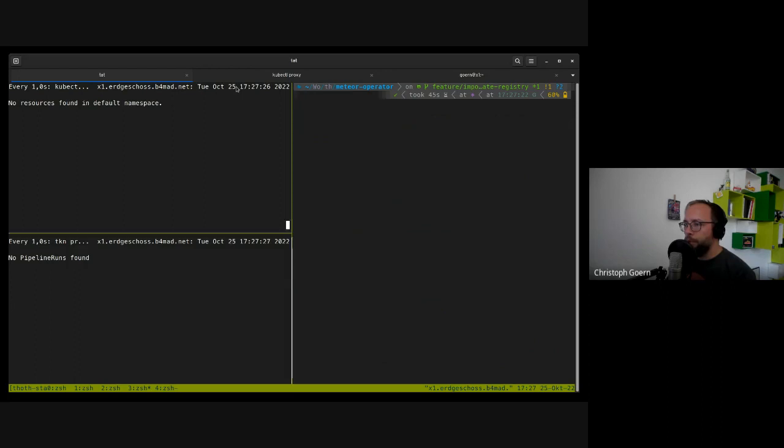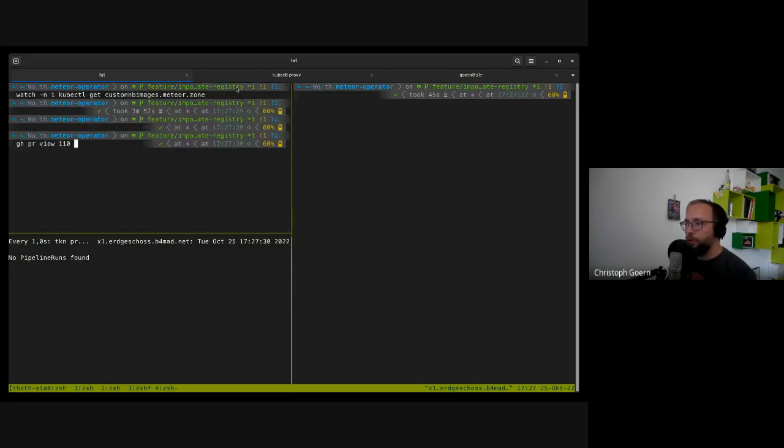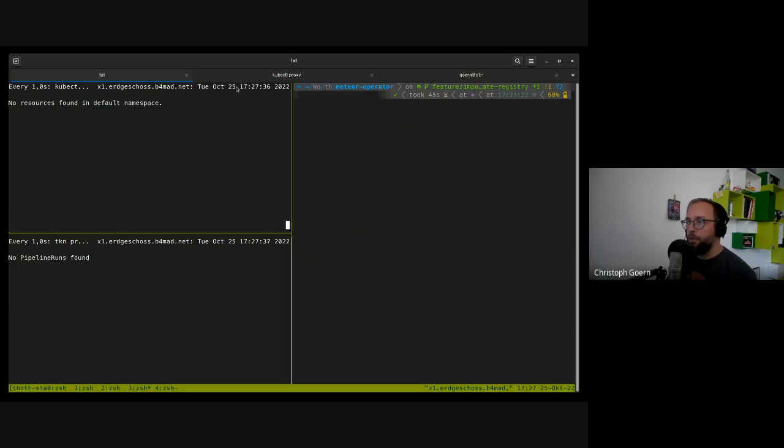What I prepared is a window which is watching the custom notebook image resources themselves. Whenever I create one, it will pop up on the upper left side. On the lower left side, I am watching the Tekton pipeline runs. If the CNBi operator is creating a Tekton pipeline run, it will show up on the lower left side. Let's create a custom notebook resource.